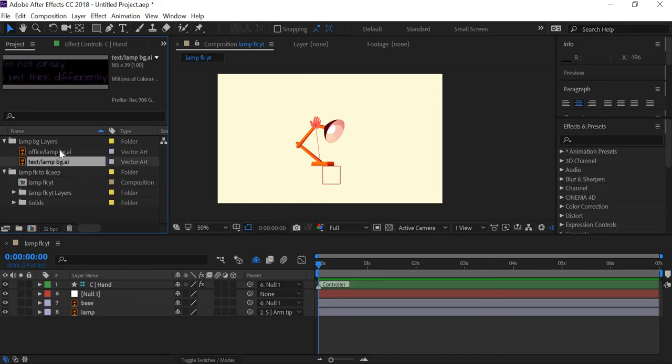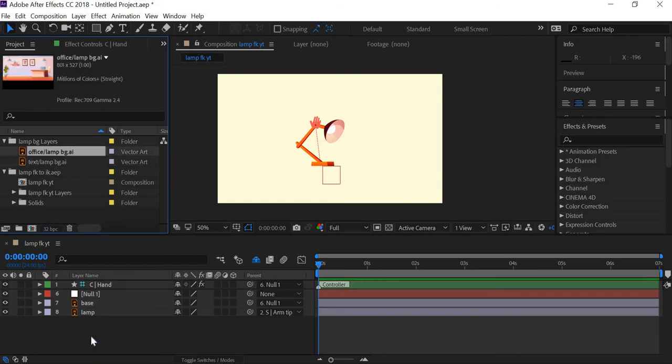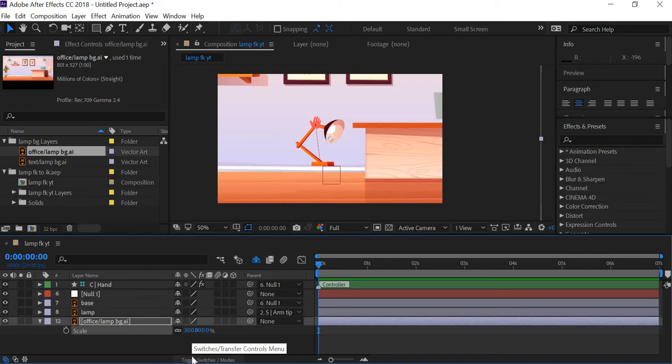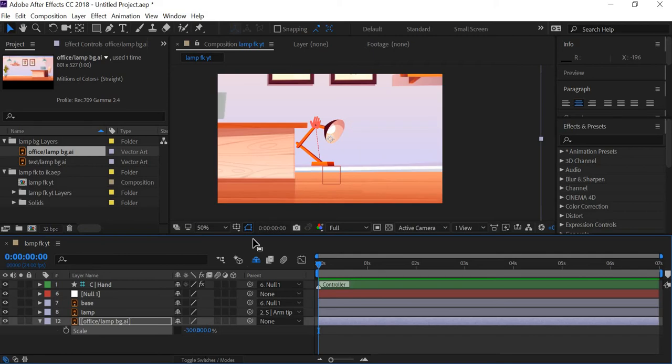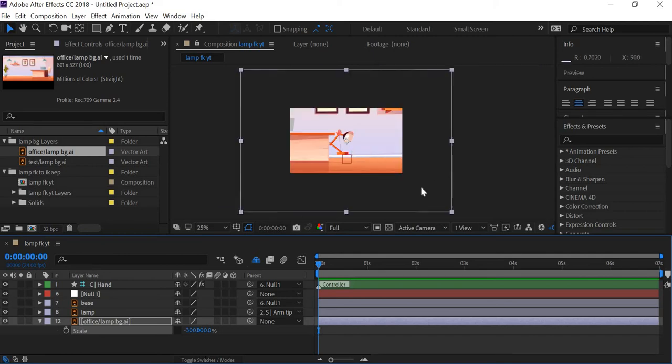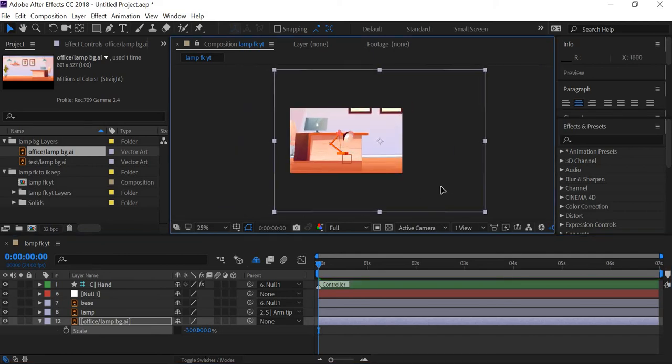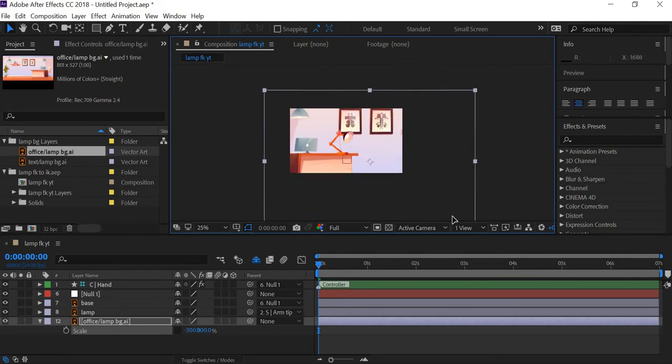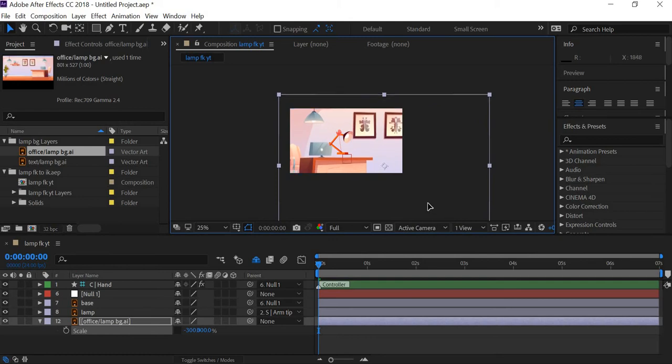So I'll bring in the lamp background and I will scale it by 300. Okay, and I will deselect this link tool so I can only scale the X by -300. So the table now comes on the left. Okay, so you can see the table is on the left, and then you can zoom in this side, and then the lamp will rest there.